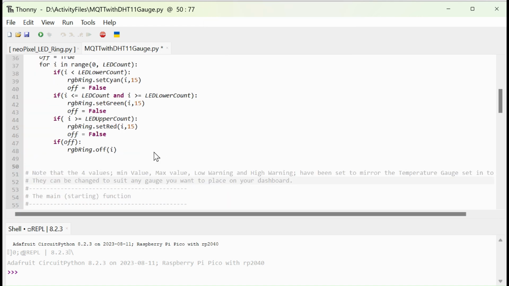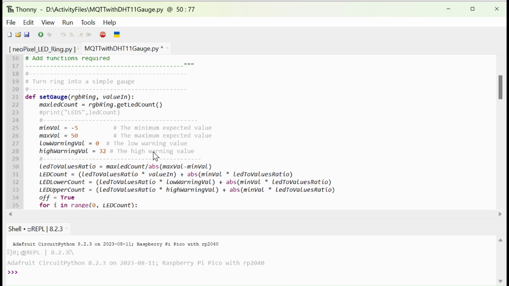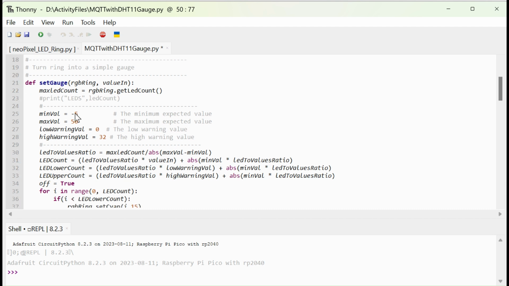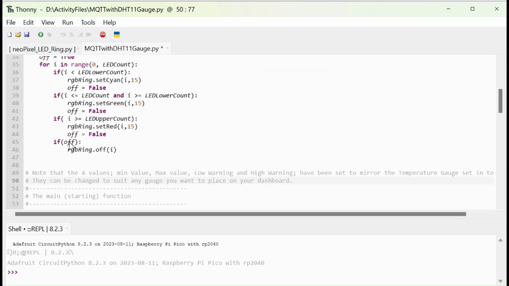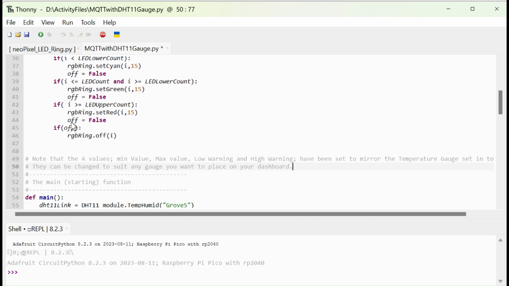The setGauge function includes a number of values that match Adafruit IO's dashboard gauges. The first is min_val, which, copying the gauge on the dashboard, has its value set to -5. Next is max_val, which has its value set to 50. The low warning val has its value set to 0. And the high warning val has its value set to 32. The rest of the function's lines set the LEDs on as required so it mirrors the gauge on the dashboard.